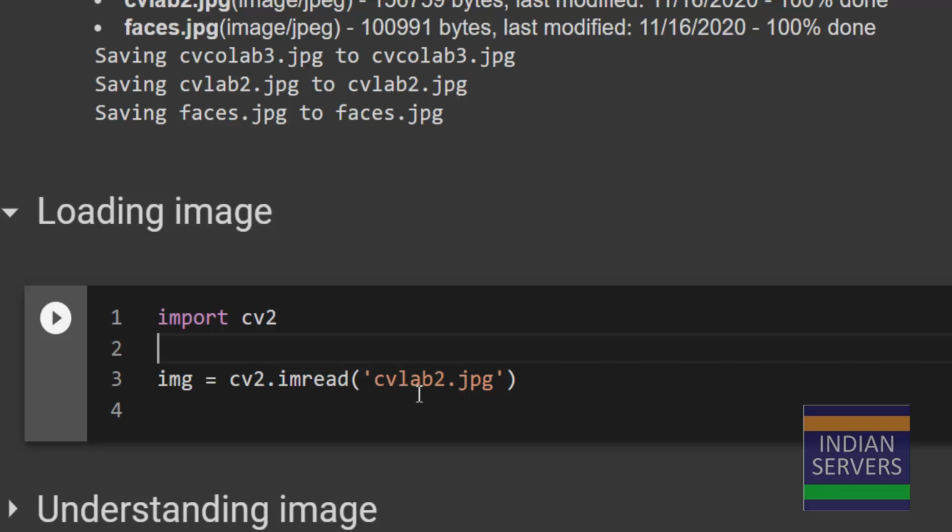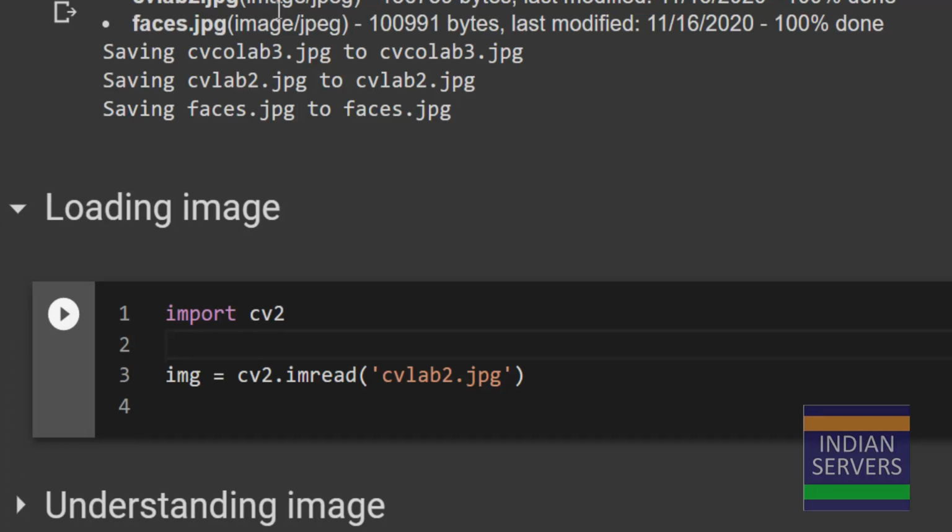I am passing the image file called cvlab2. We will be using the same names as the names we had given the files before uploading them from our local system. So I am using the same name and reading it, storing it in the img variable. I am running this code, and once I run it, the image will be read and stored in img.